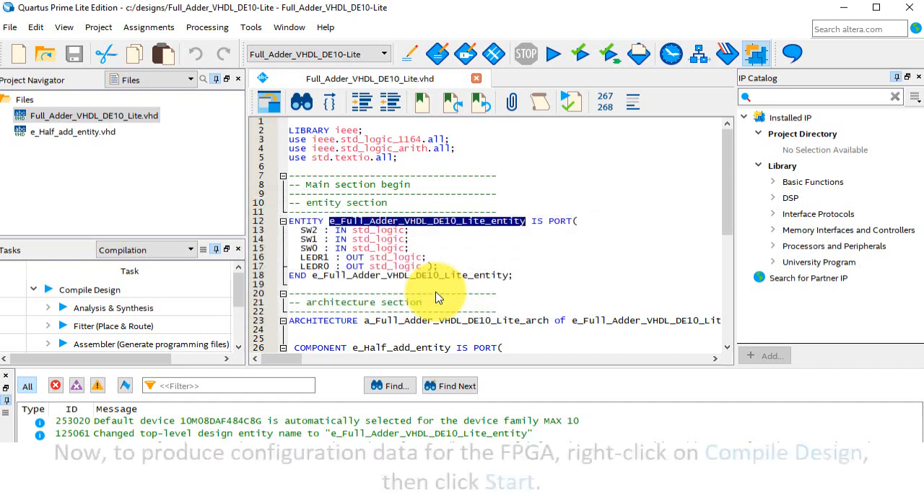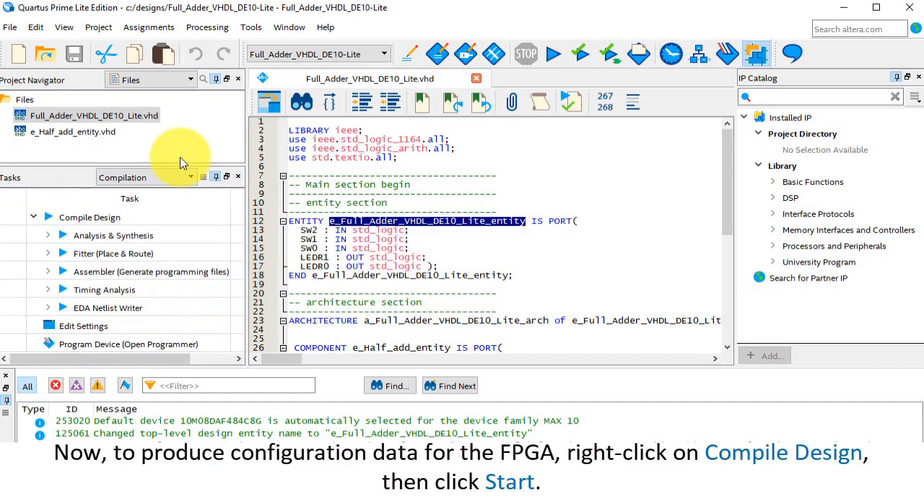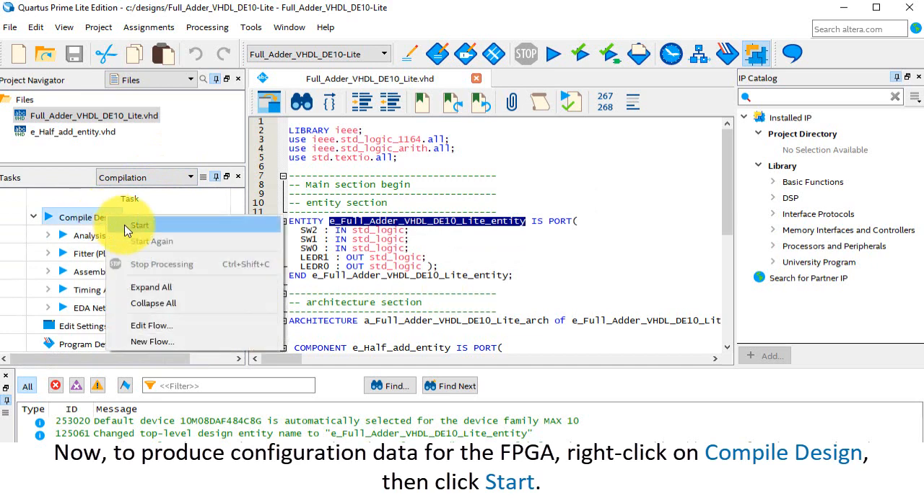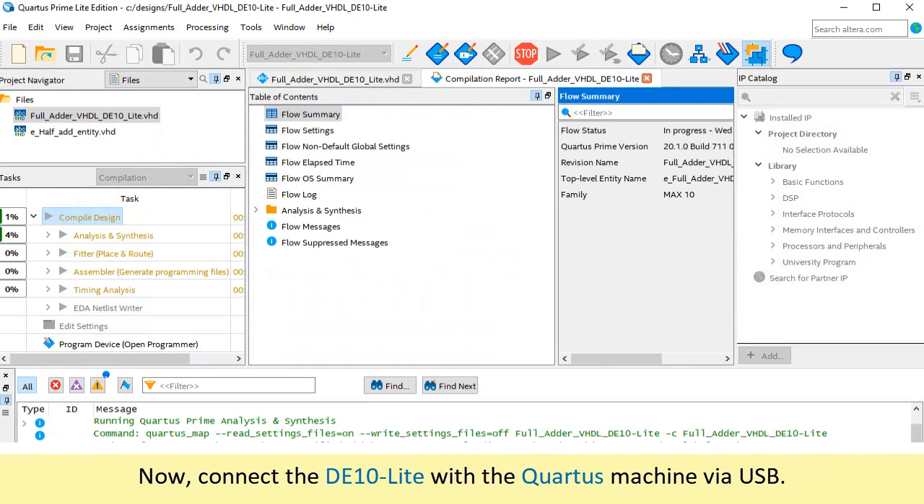Click OK. Now, to produce configuration data for the FPGA, right-click on Compile Design, then click Start. Now, connect the DE10-Lite with the Quartus machine via USB.